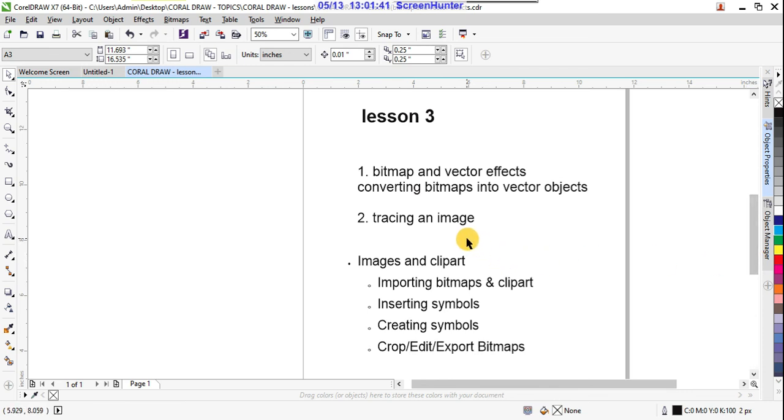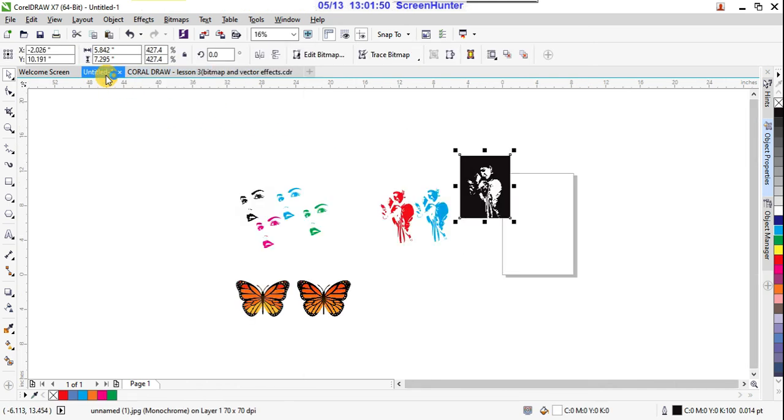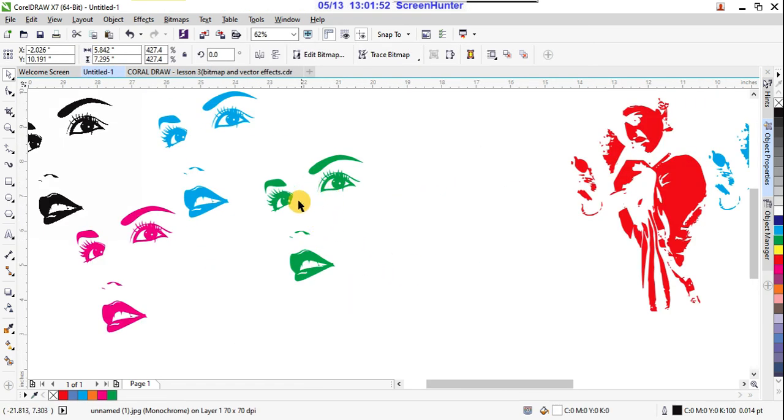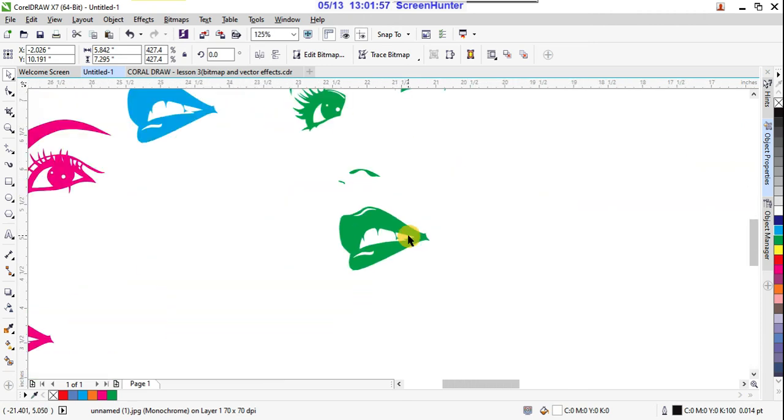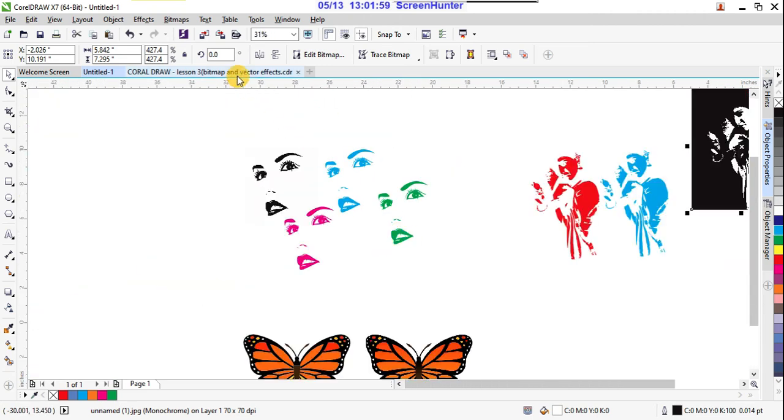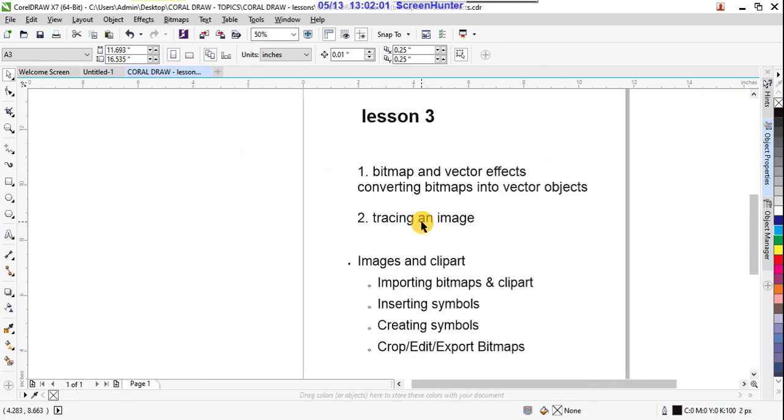So converting bitmaps into vector objects, right, or tracing an image. So image tracing, actually two types we have. In CorelDRAW itself, the program can trace your things. Suppose here the CorelDRAW itself traced this one, right? After tracing, it is converting into sharp vector lines. So the other method is there. Manually with the pen tool we have to trace. That I'll explain in the next lesson, next class, right?